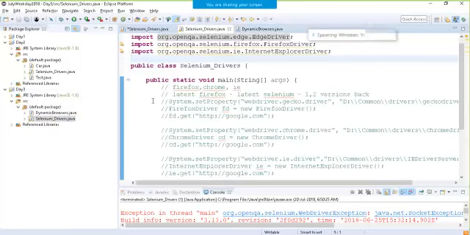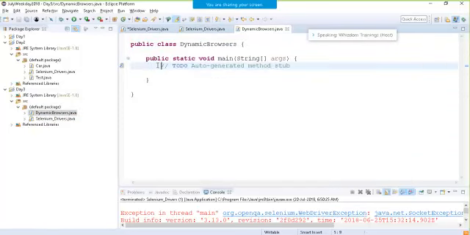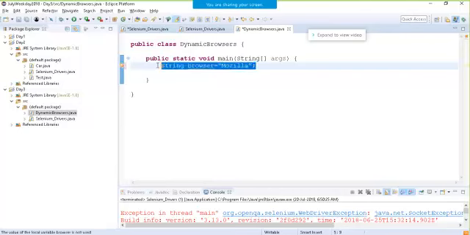With the main function. Okay, suppose the requirement is that if I write over here string browser equals to Mozilla. Fine, that means my script should run on Mozilla browser.